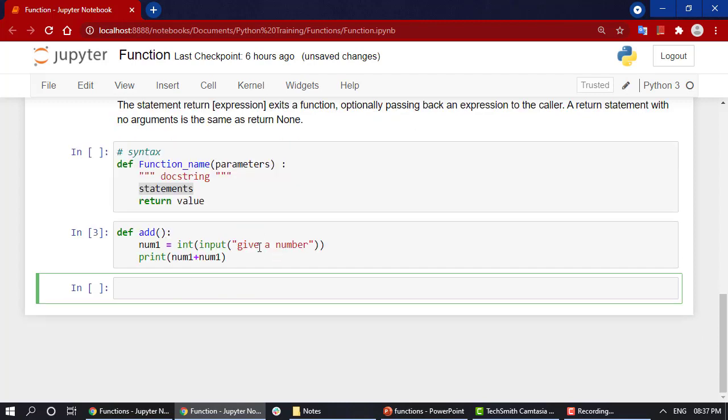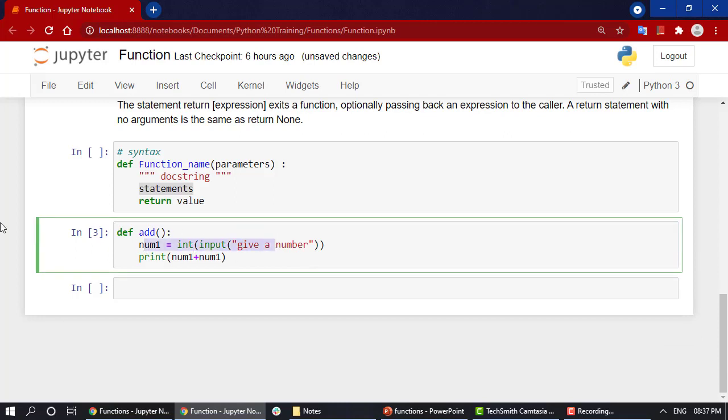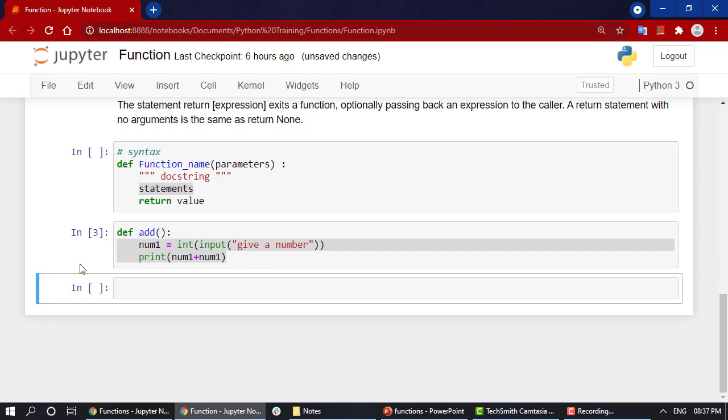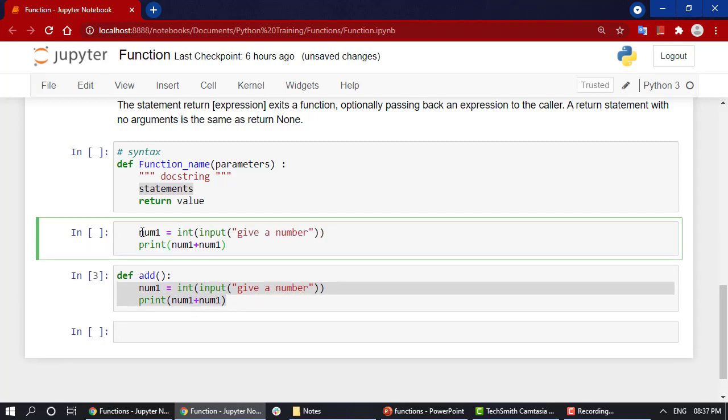So let's run it out. Now what exactly I'm doing in this function, I'm writing this block of code. In this block of code I am just taking a user input. Let's copy this code first of all, rather than using this in a function. Let's do this above over here.